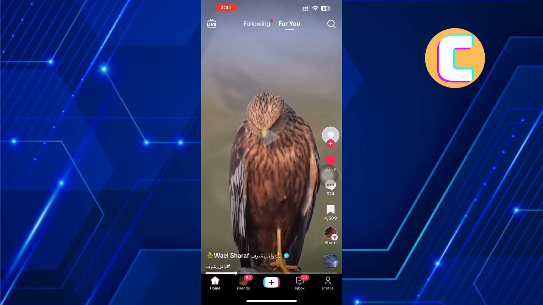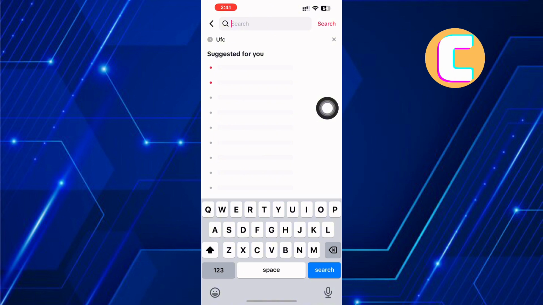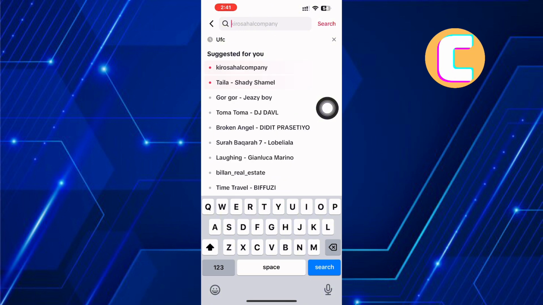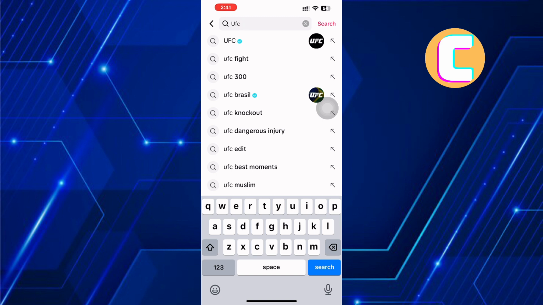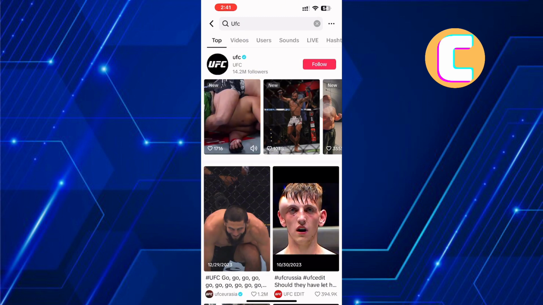You will land on the homepage of the app, just like you can see here. Once you are here, tap on the search bar. The search section appears from the top, as you can see from here. After that, type the name of the account you want to unfollow in this search bar. This will lead to the account appearing.